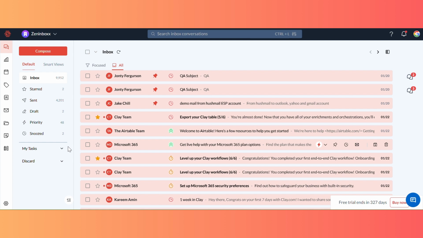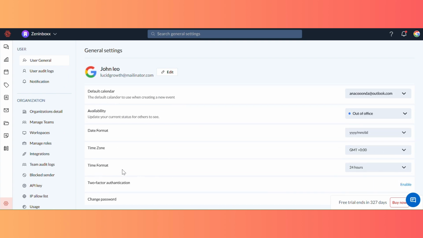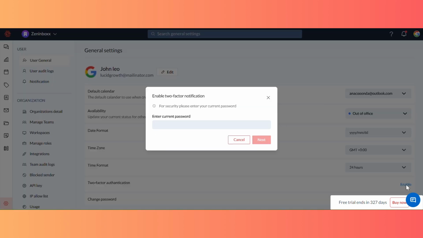How to enable Two-Factor Authentication. Navigate to General Settings in Zeninbox. Locate the Two-Factor Authentication section. Click Enable to start the setup.